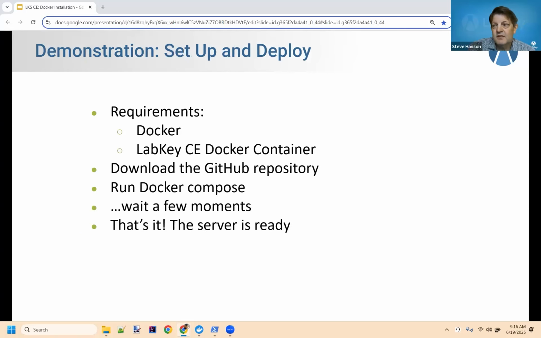Well, let's actually do this. The requirements for this deployment, for this installation, are really just two. You need some kind of Docker tool, and I'm going to use Docker Desktop. I just downloaded it and installed it. It just looks like a desktop app on Windows. By the way, you can do this on Windows, on Mac, on Linux, anywhere. I'm going to be doing it on Windows, on my personal laptop.